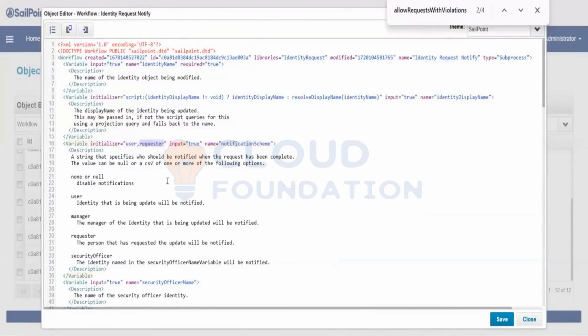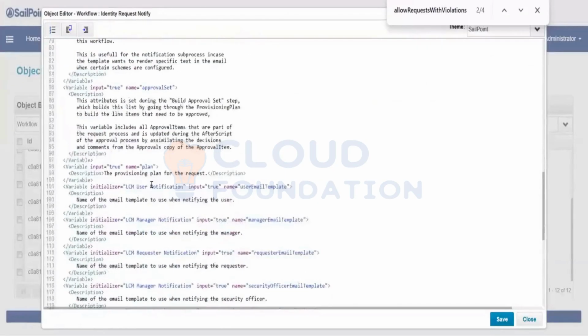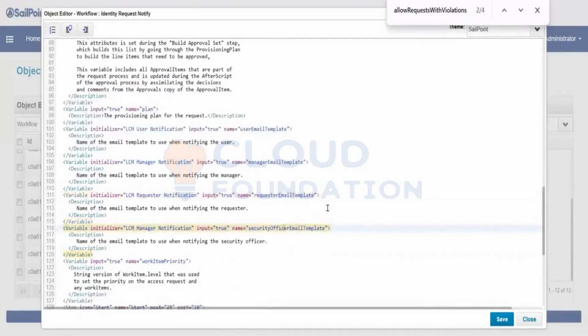Is it going to be the user, requester, security officer, or manager? And where are we setting the template for the notification? For that also we have variables: user email template, manager email template, requested email template, security officer email template.